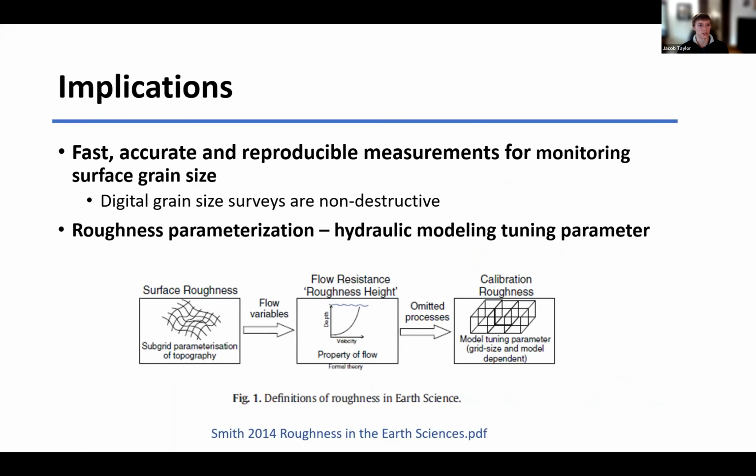Some other implications overall are that pole-mounted photogrammetry is fast, relatively accurate, and reproducible. This is important for continuous measurement of the Klamath Basin before and after dam removal. We will be able to monitor the surface grain size without disruptive techniques such as pebble counts and volumetric sampling. While digital grain size analysis has some caveats, and it's not as accurate as field measurements due to the truncated distribution, it can still get very good relative measurements between sites.